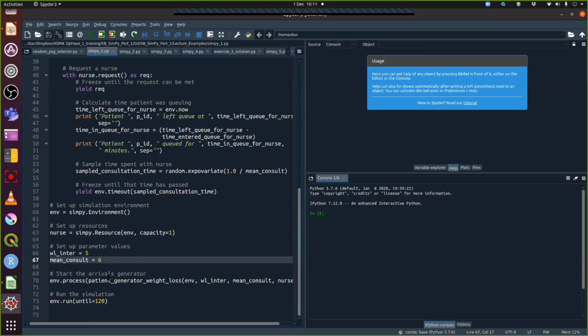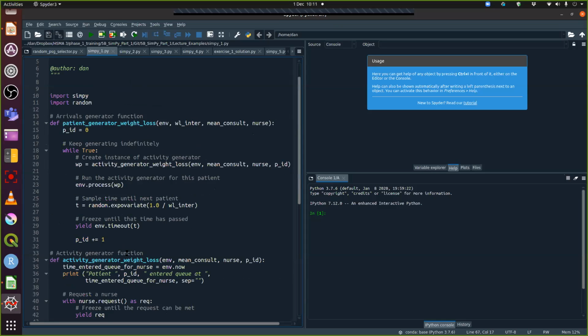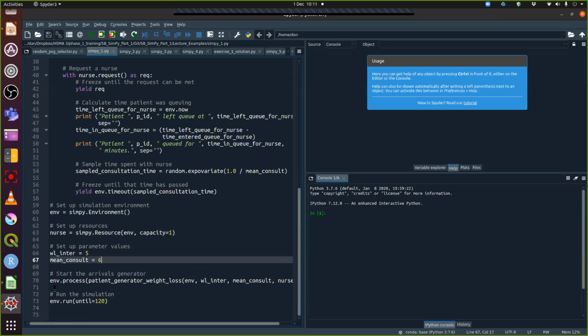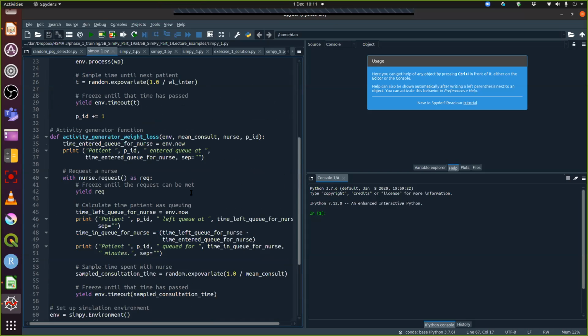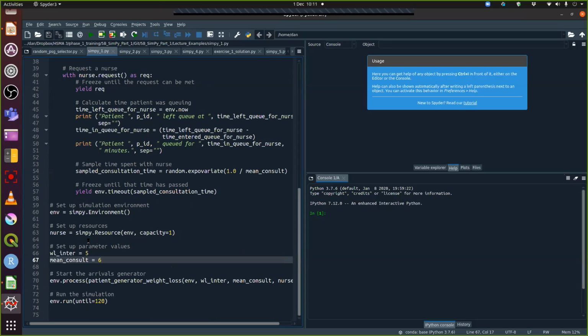All we then need to do once we've got all that set up is to start up the arrivals generator, which is the thing that's going to start creating our patients. So we use the process method of the environment, and we tell it to start this generator function, which is specified. We've called the patient generator weight loss. And we pass it those things we've set up here. And then we just tell it, right, run the simulation, go forth. And you can use this until keyword as an input to the run function to say how long to run for. So here I'm going to run for 120 time units. So that'll be 2 hours if these represent minutes in our model. So run this thing for 2 hours.